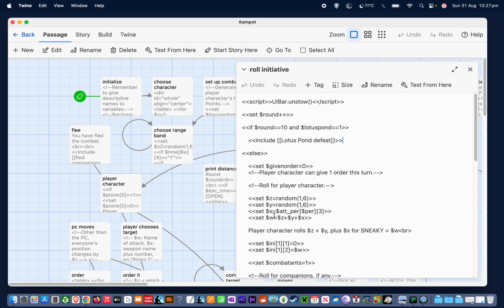So when we roll initiative, because that's a thing that happens at the start of the round, and it happens exactly once per round, it's a good place to keep track of what round it is. So one of the things that I've added there is we set round++. And that's why we start at 0 rather than 1, because if we started at 1, it would increment it and we'd start on round 2, which is of course not what we want.